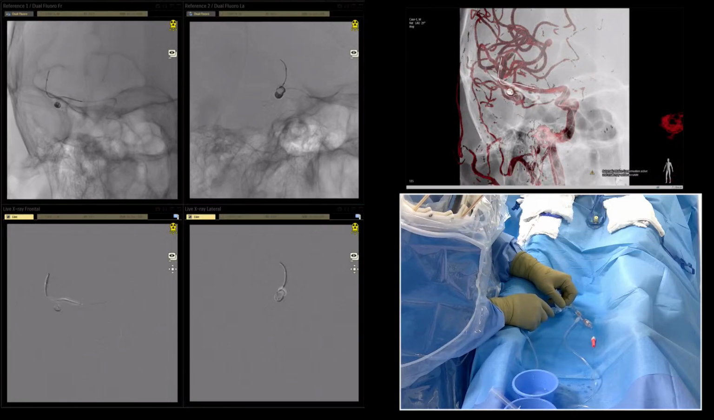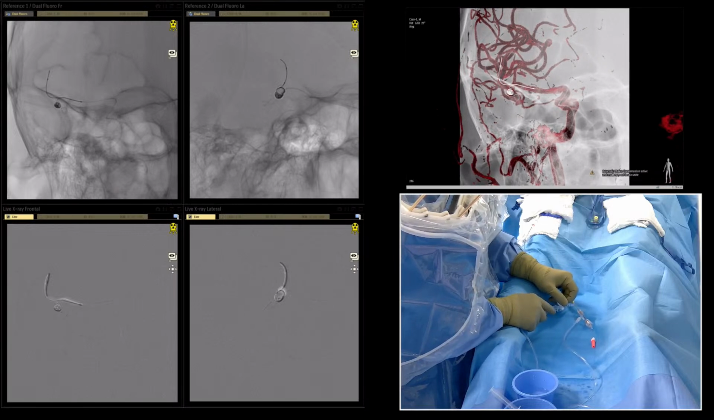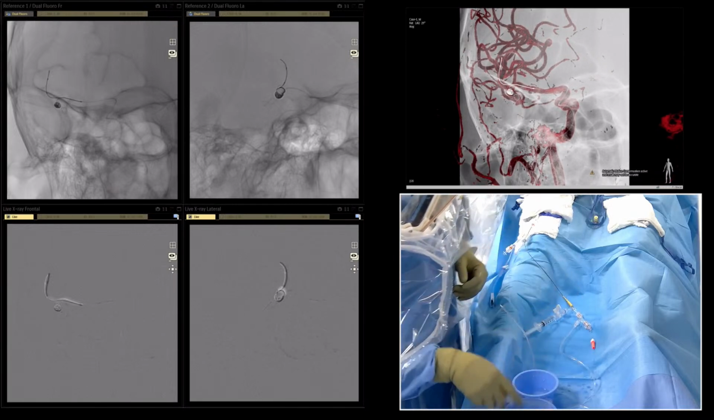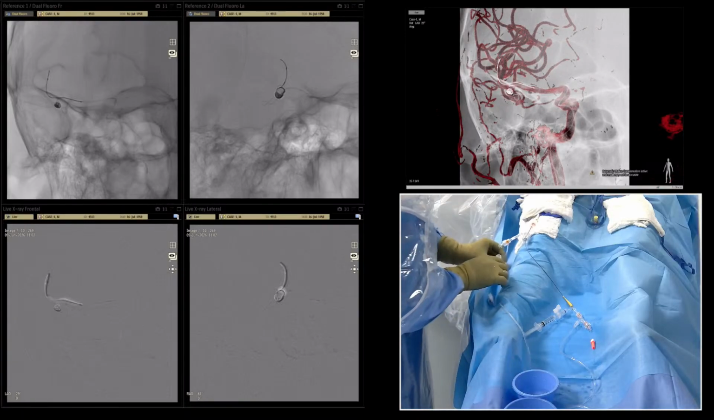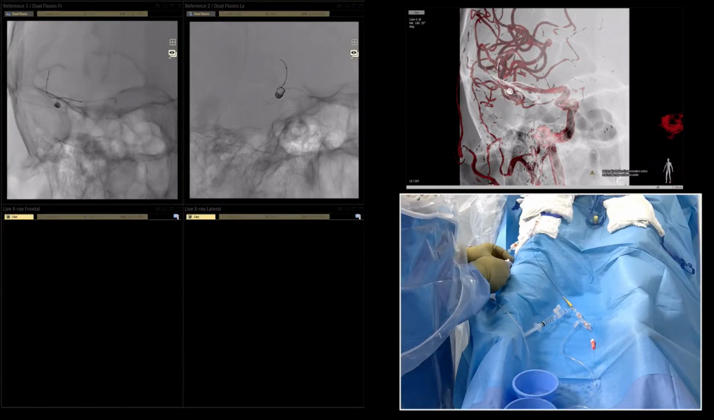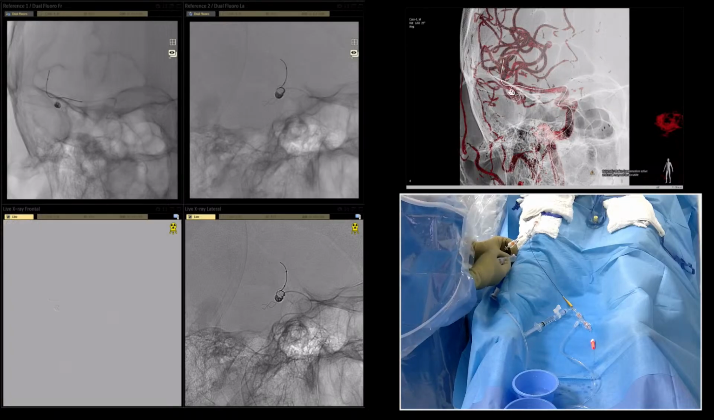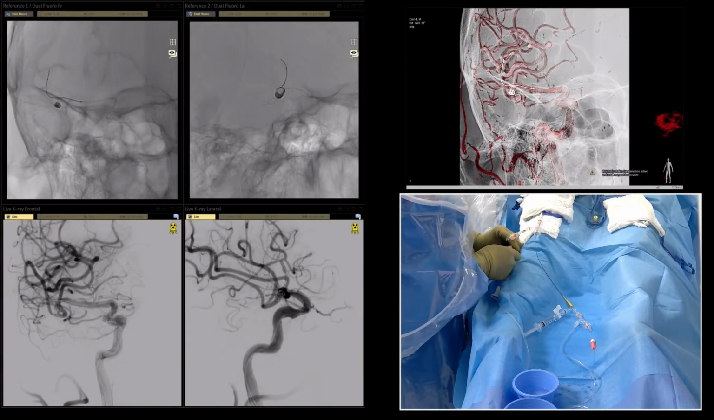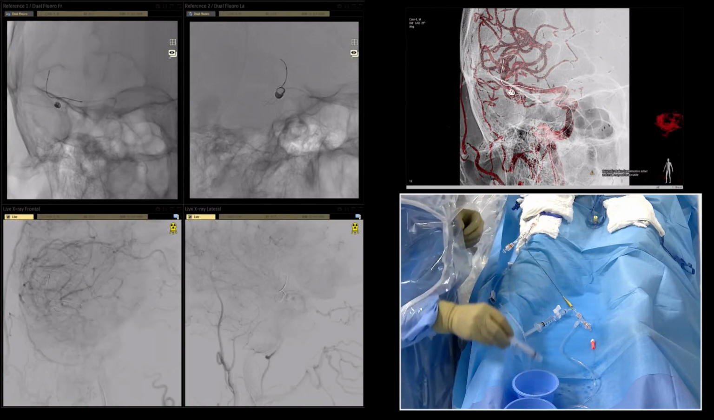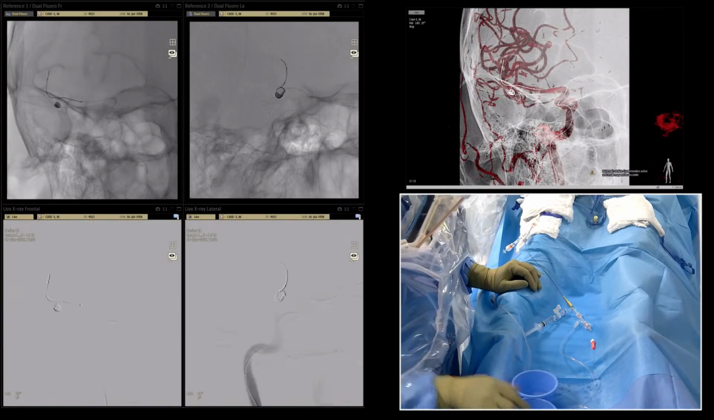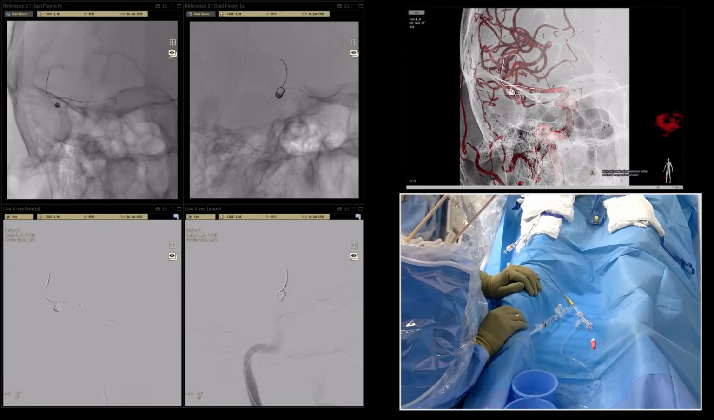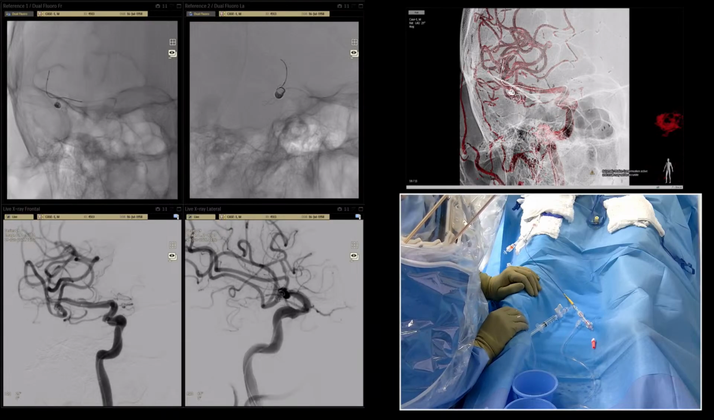Yes, we should see the movement of the coil tip, and also the stent is not moving. That's why I think we went through the stent, and now we little bit enlarge the stent mesh, and everything should be okay. Yes, stent is opened, but it's not fully opposed to the proximal part, which is a little bit problematic.